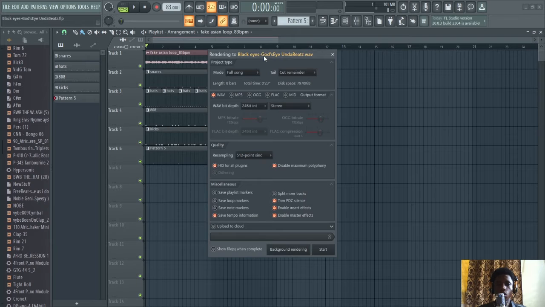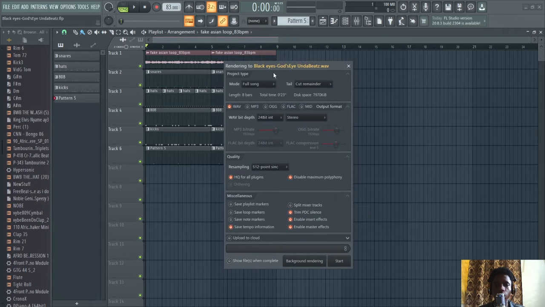Okay, so this is where you have to focus most. I'll choose the MP3 as well. Set the wave bit depth to 24 bits. If yours is 16 bits, set it to 24 bits. Then cut remainder. Please don't touch this, it should be 192. Here, if yours is 2-point-something, please set it to 512 points. Then make sure this is checked, uncheck this one, and also uncheck this one unless you want to split the mixer tracks. Aside from that, you can hit Start. That's all.